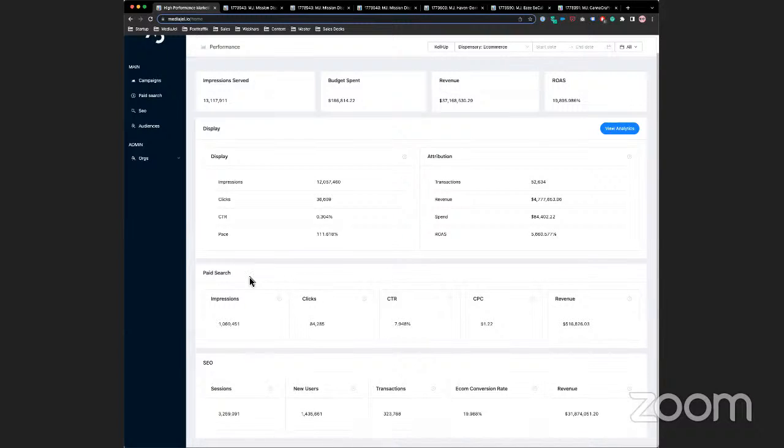So for the paid search campaign, we served over 1 million impressions. We generated 84,285 clicks. That was a click-through rate of almost 8%. The cost per click, so the amount it costs every time that someone clicks on those ads, was $1.22. And then we generated $516,000 in revenue from that campaign.